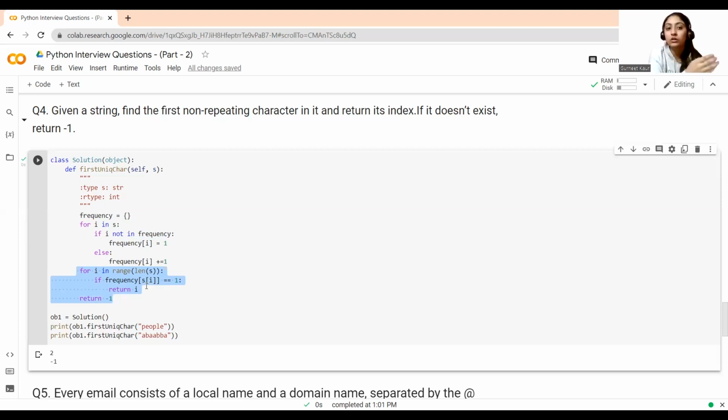So it will shift over to the e part. It also has a value more than 1, so it will shift on to the o part. Now o has a frequency of 1, so it will return the first character, because we want the first non-repeating character. So it will return me the index number. But if we have no value which has an occurrence of once, it will return me -1. So this is scanning the frequency map.